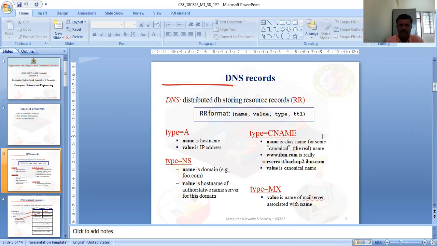Again, another type of record: it is the canonical name, CNAME. CNAME is an alias name for some canonical, the real name. So for example, this is the domain www.ibm.com. It is a commercial domain, really a server, a backup for ibm.com. That is exactly the domain name. Examples are also given. So that is the canonical name, and here the value is the canonical name. Finally, ibm.com is exactly the domain name, with .com as the extension.